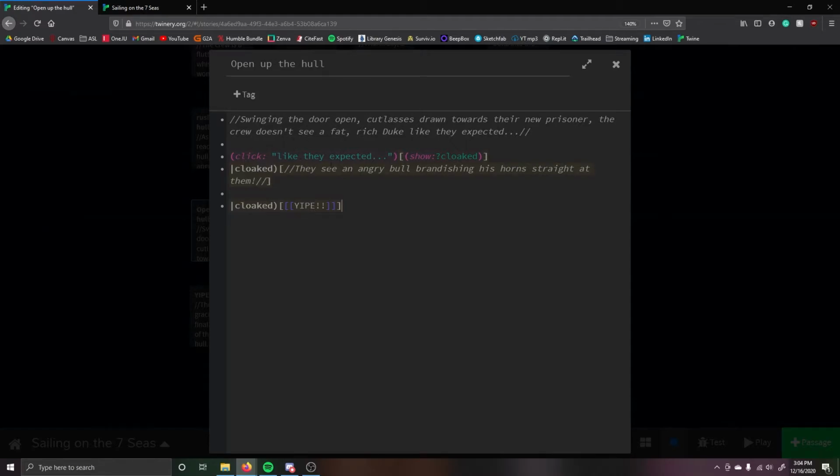Click like they expected, show cloaked. What on earth does that mean? Well, it's a lot like the click-replace function, where you're finding the text like they expected, in this case right here, and you're making it a link. But what that link does is have an event happen, and that event is in this function here, and it says show, parenthesis, cloaked. Now, cloaked is a hook, and a hook is a type of way of classifying a text as something. So in this case, I want to classify cloaked as this text is hidden.